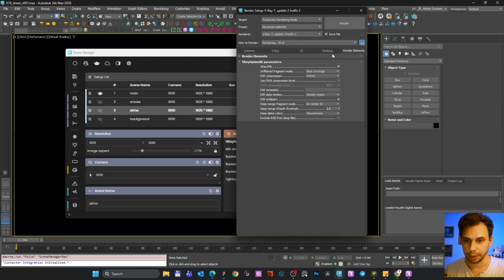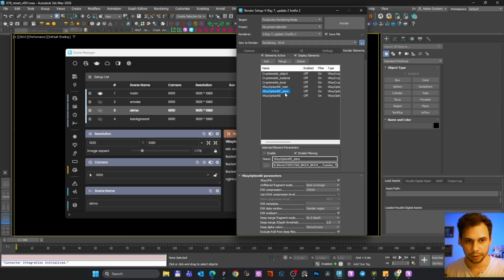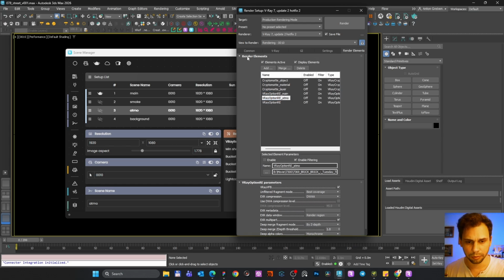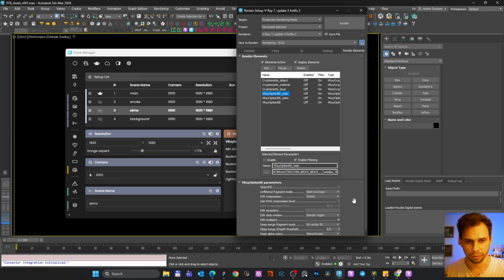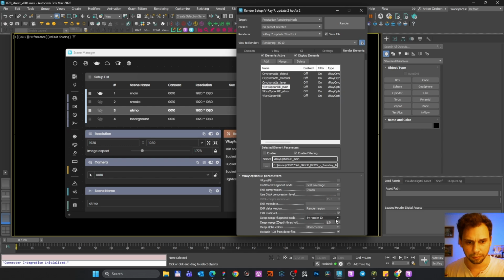Let's check the setup for the atmosphere. So here I have main and Atmo, two setups. For the Atmo, I used again monochrome, removed RGB and used by Z depth. But I think for the main, I used by render ID. So these files are smaller than the by Z depth ones, but those have more data inside.